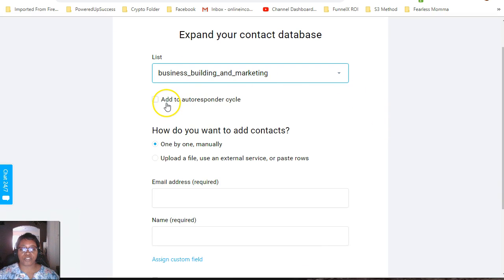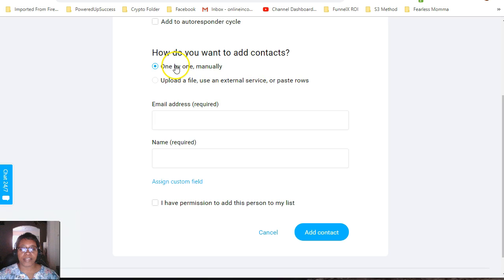Now it also has, do you want to add them to your autoresponder cycle? Since these are leads that have pretty much already gone through the follow-up sequence, I'm not going to click on that. But if you want them to be added to your follow-up sequence, your autoresponder, you just click on that, okay?